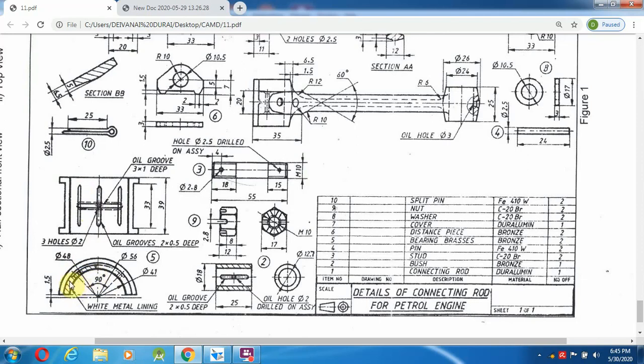So what is the minimum diameter? First we are going to draw the minimum and intermediate circles. What is the diameter they have provided here? That is 41. Another one, the maximum, will be 56. The next one will be 48. So first initially we are going to make it.